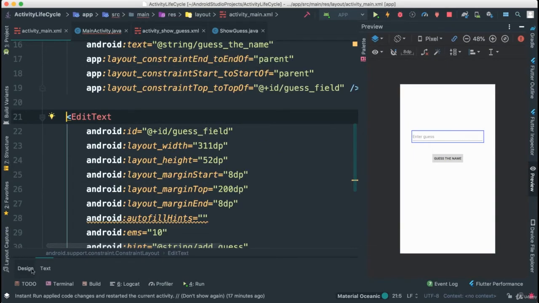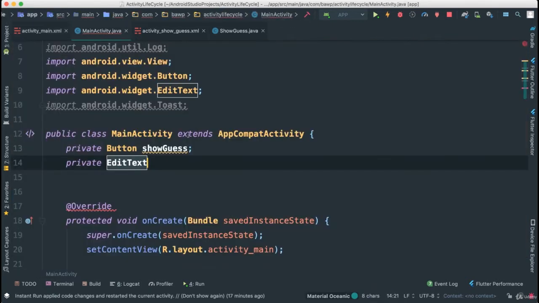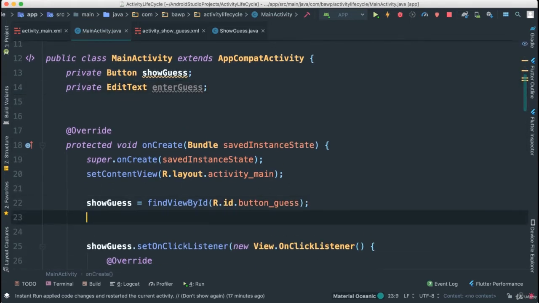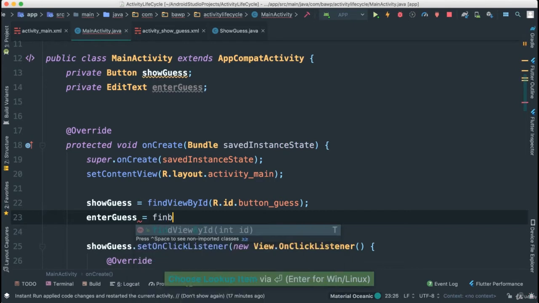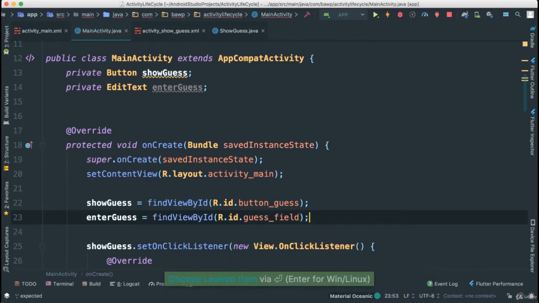I know visually speaking, when we come down here, it just says plain text, but all of these guys are edit text. So anything that is a field that allows us to get the users to enter something, it is indeed an edit text, right? Hence, you can see edit text type. Okay. Enter guess, we'll call that. And then here, I'm going to say enter guess, find by ID, R.id.enter. What did I call? Guess field. There we go. Very good.